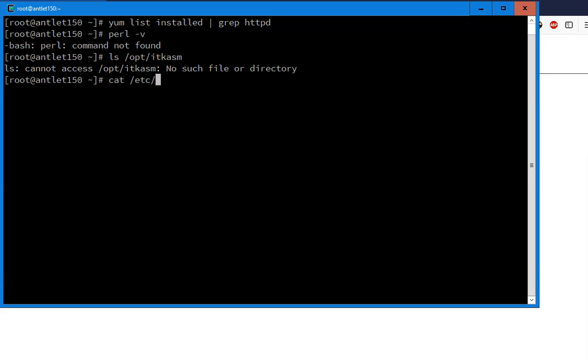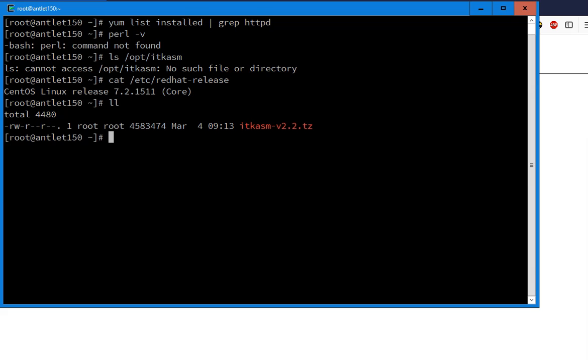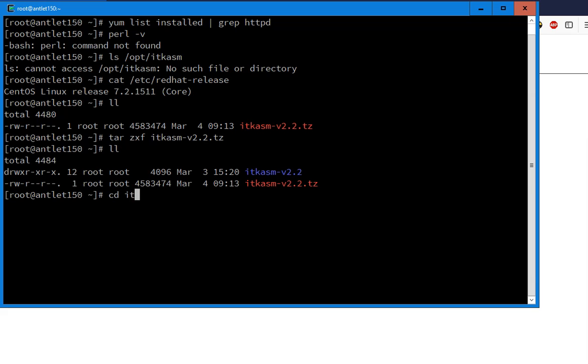I'm going to attempt to install IT KASM on this CentOS Linux server. It's a raw base install. This installation process will also work on Debian as well. So let's go ahead and proceed with the installation. I've downloaded the IT KASM software package. I'm going to extract the compressed tarball. It's going to create a directory. I'll go into the directory.